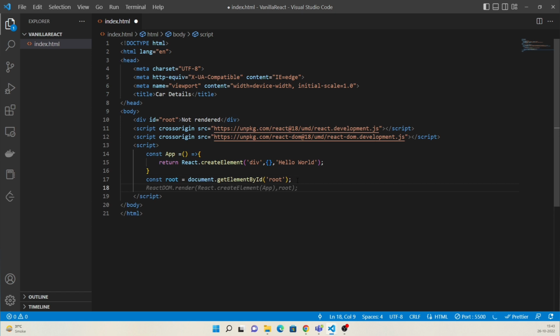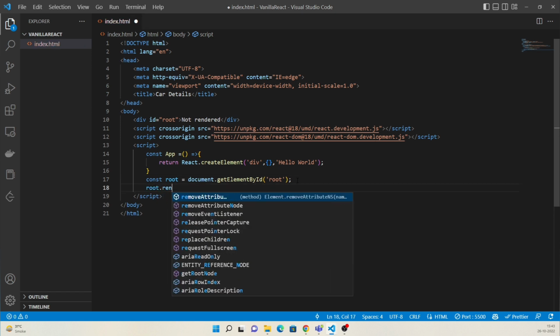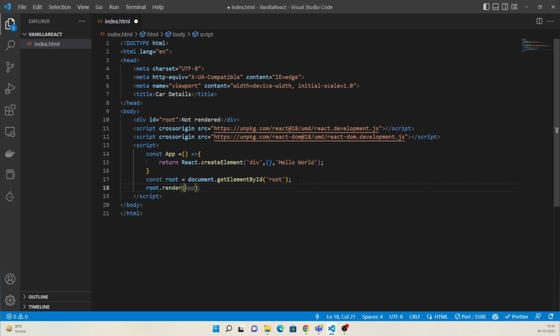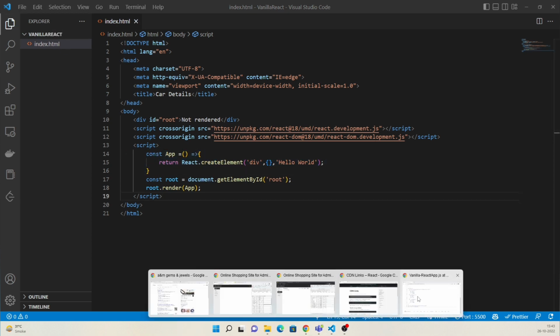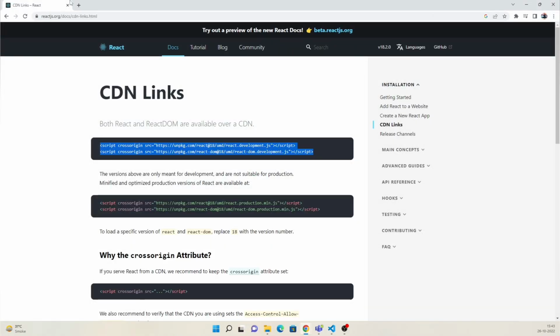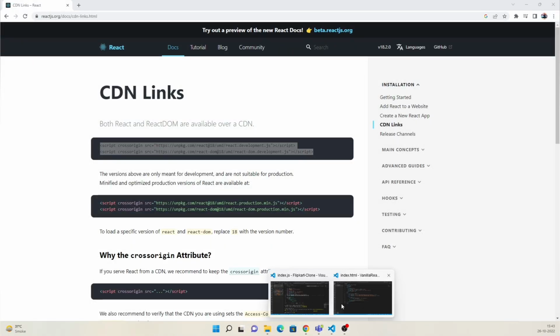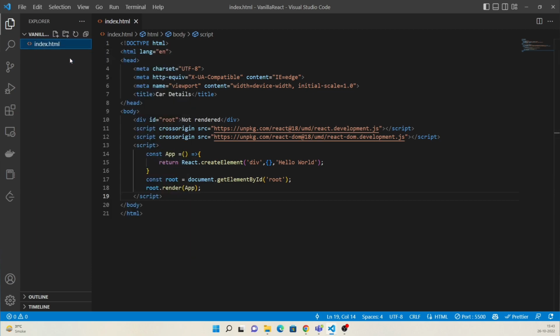Now we just have to render that. The syntax is quite easy: root dot render method and the app component. This is the component. Let's run that and see the output first. Open with Live Server. So this is "not rendered" right now. This is what we got. Let's see how we can make it work.